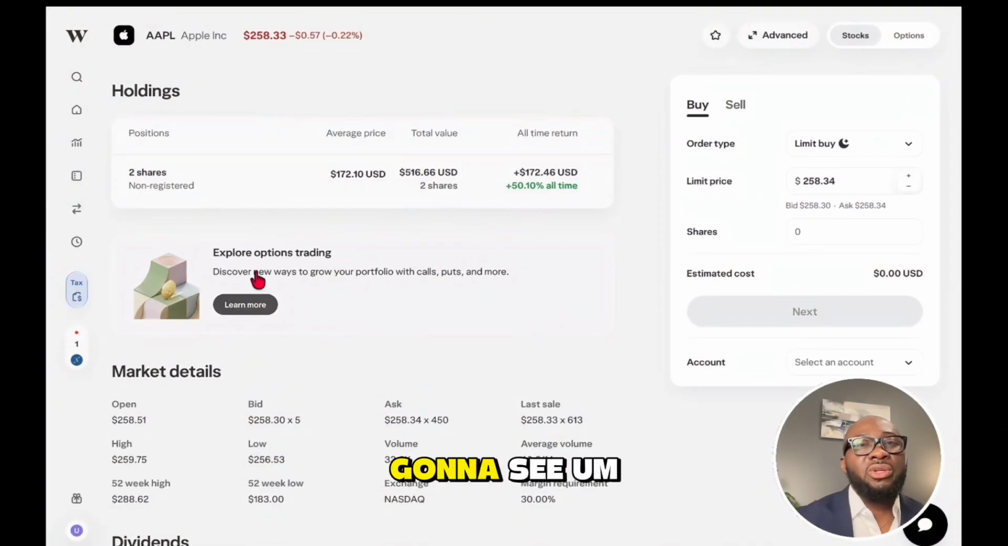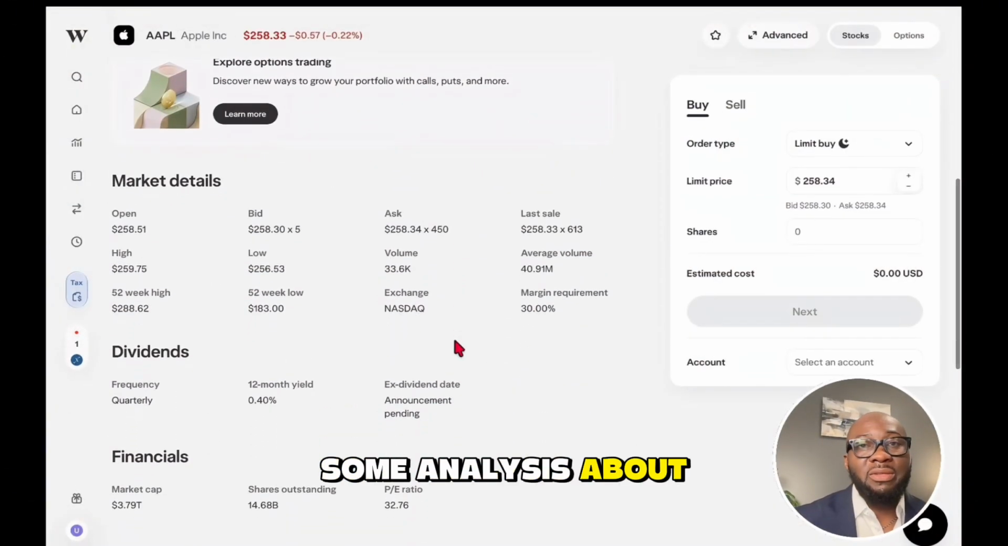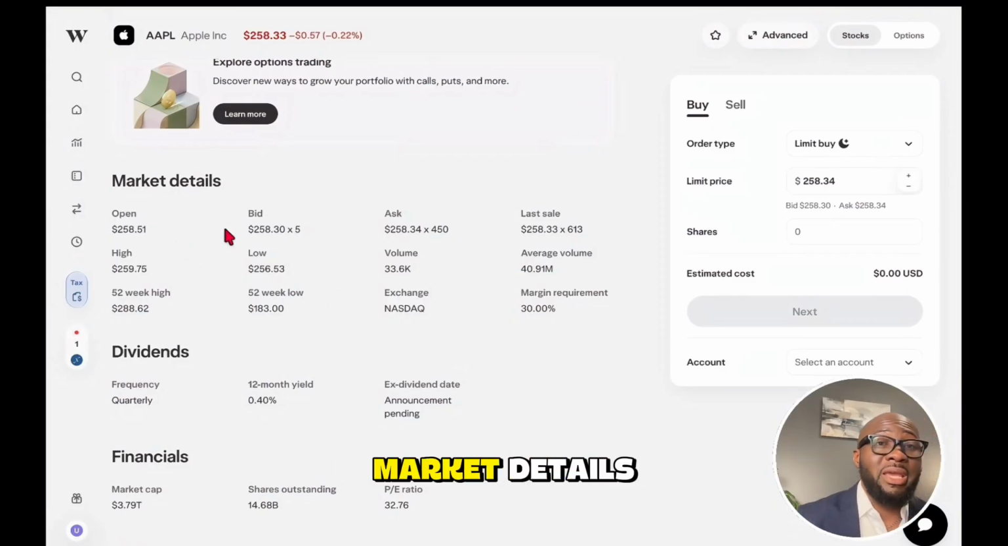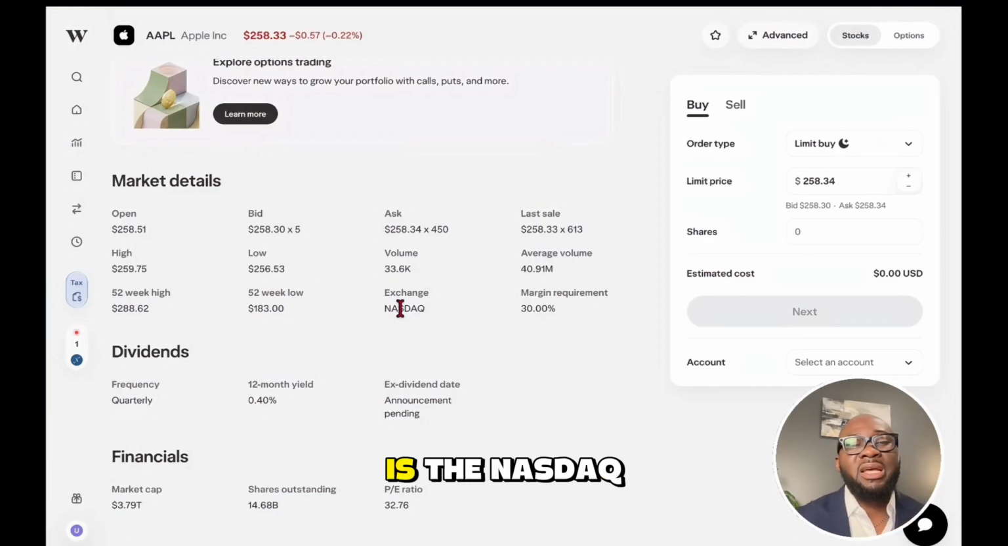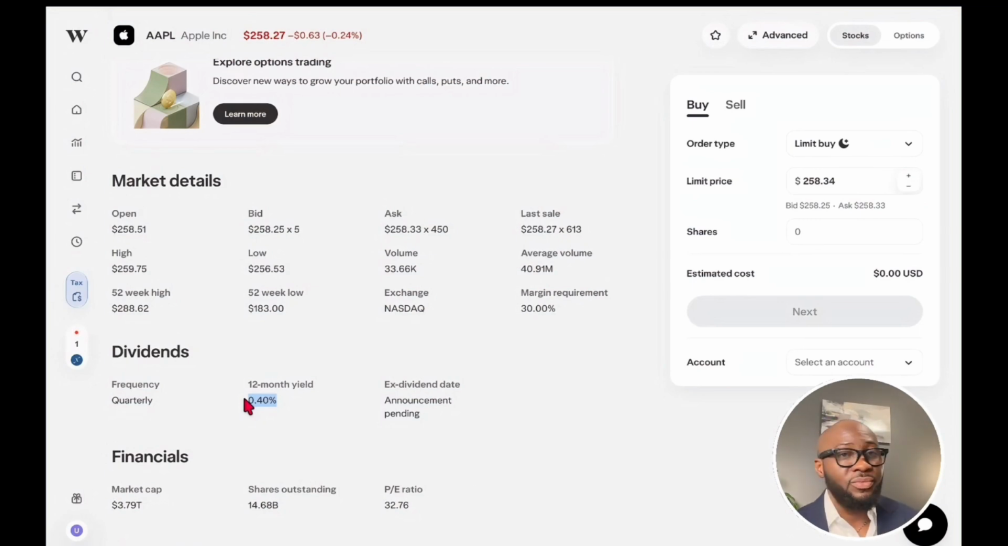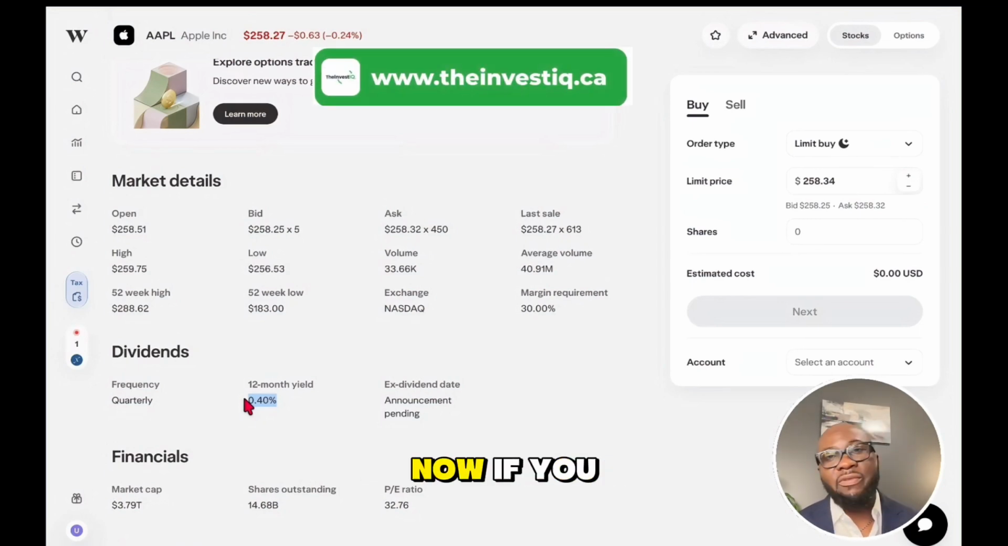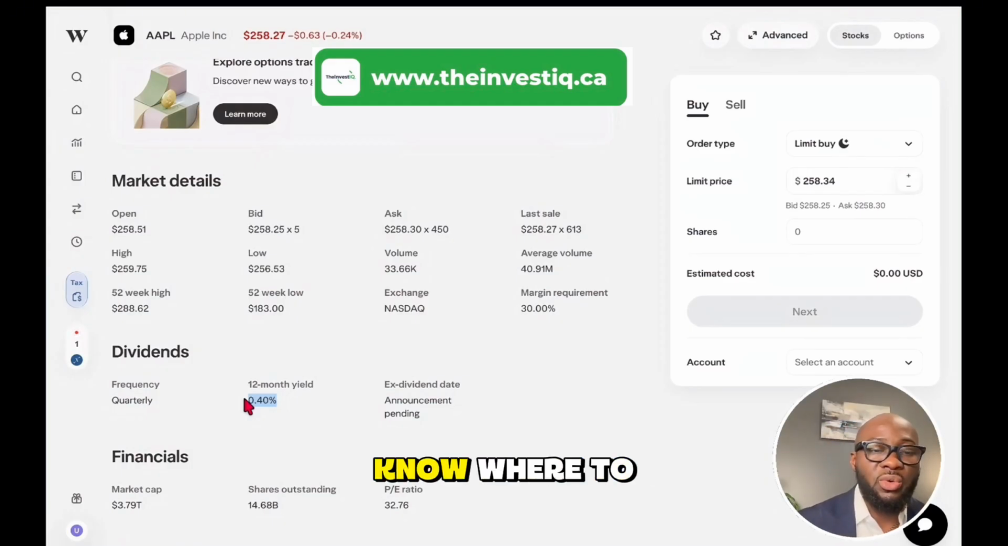If you look down here, you're going to see some analysis about Apple. You see the market details, the open, bid, ask, all this information, the exchanges, the NASDAQ. I don't want to go deep into this. You look at here, it tells you that Apple pays about 0.4% dividend. Apple is not a heavy payer of dividend, of course, it's a growth stock. Now, if you want to learn that difference, you know what to do, you know where to catch us.